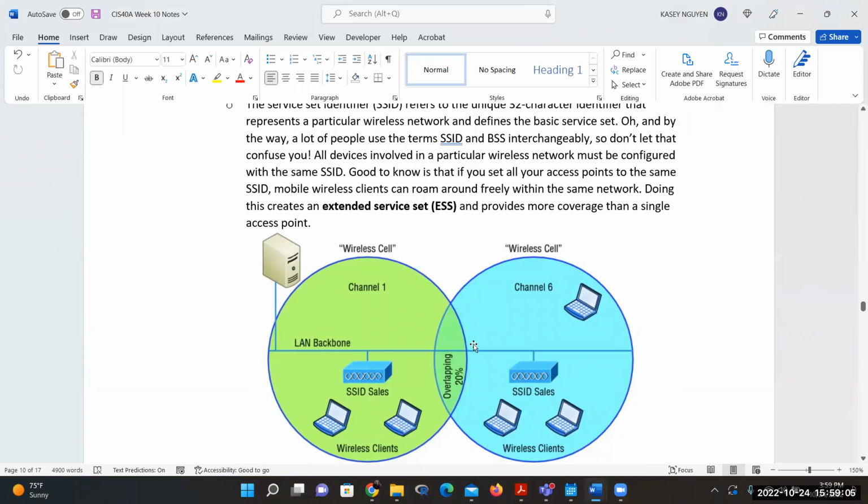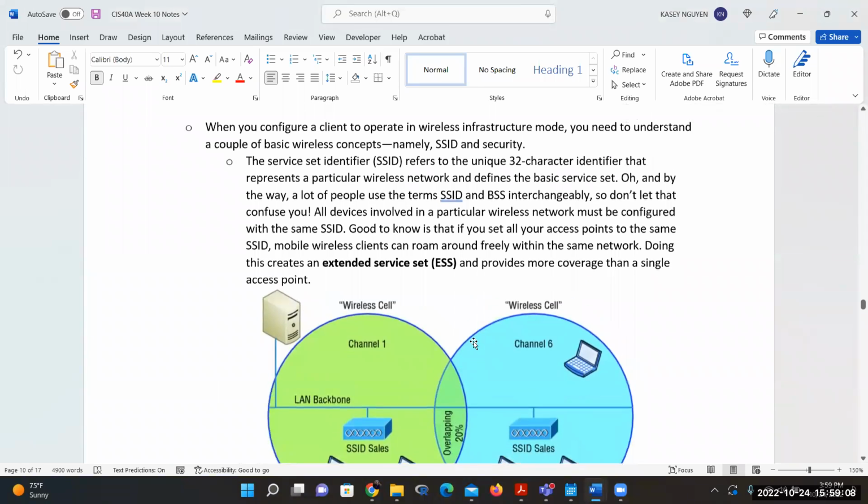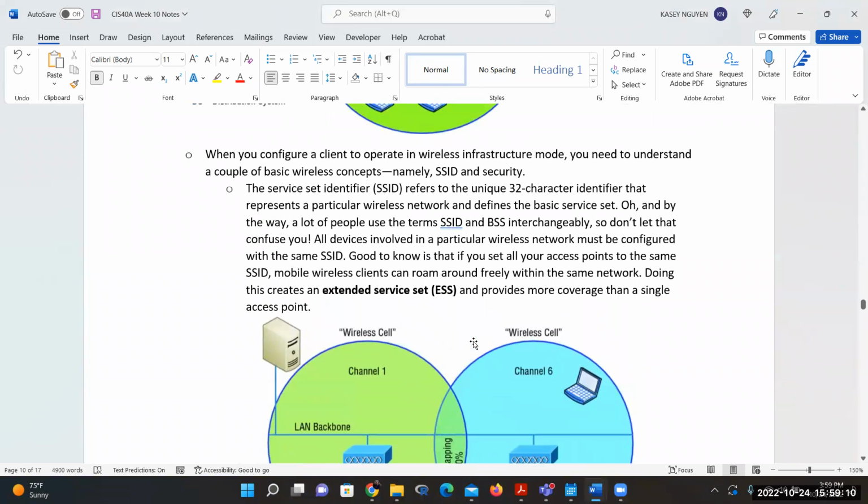So let's talk about extended services. As we know, it uses the service set identifier, which is your SSID. That's what you see, and it can be up to 32 unique characters. So you can name it anything you want, and you can also stop it from broadcasting. You can also stop it from sending it out to other devices if you don't want that.